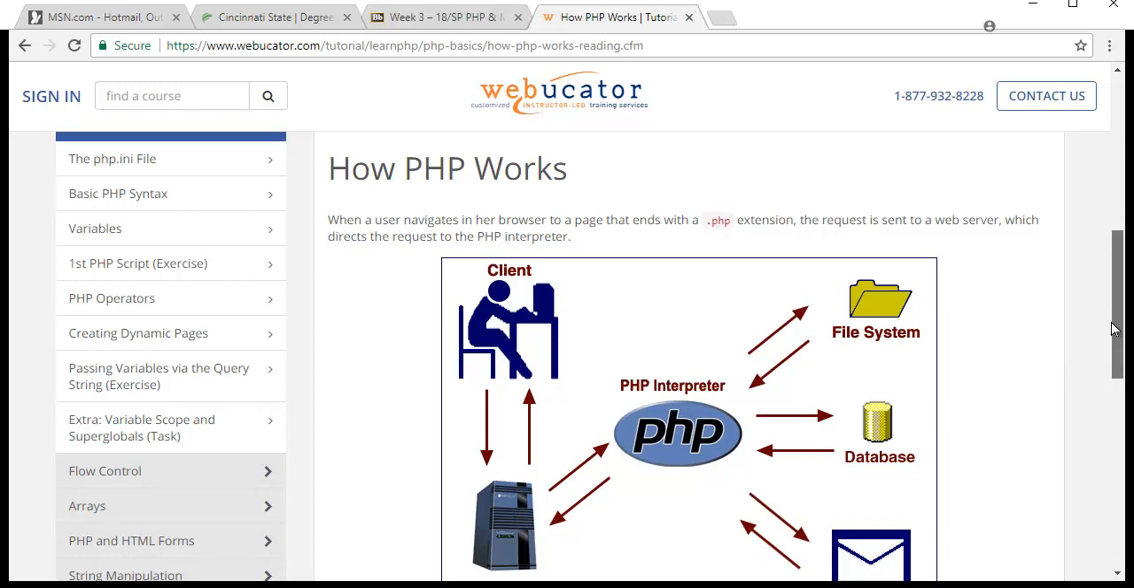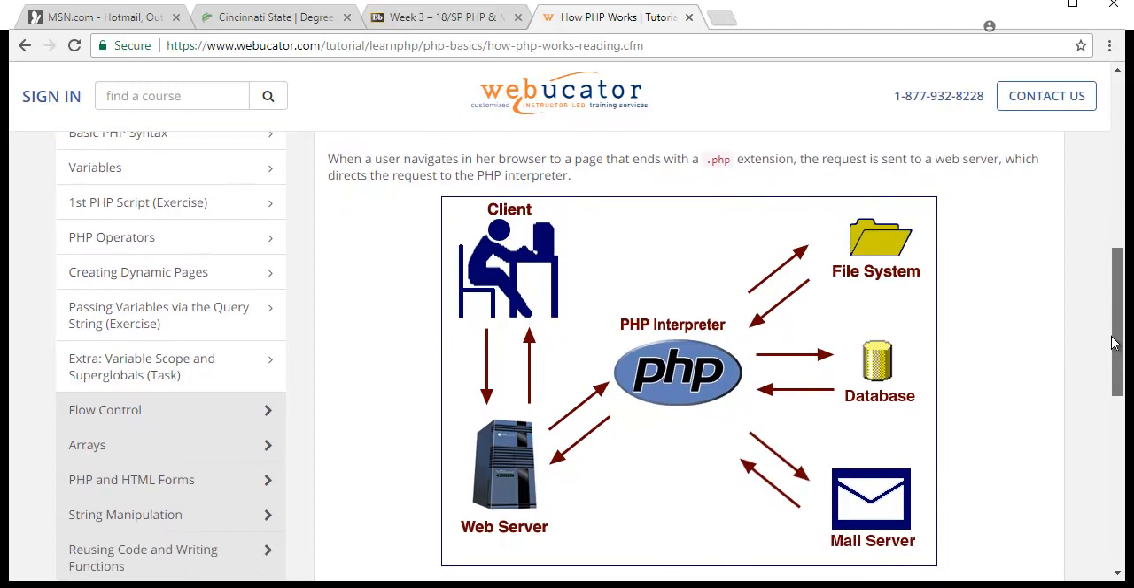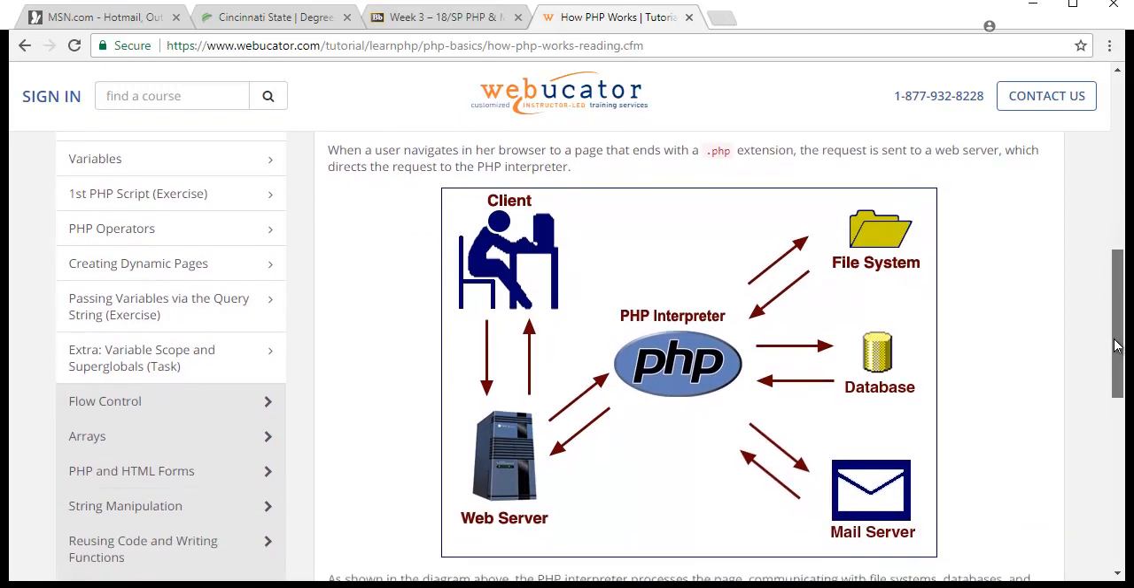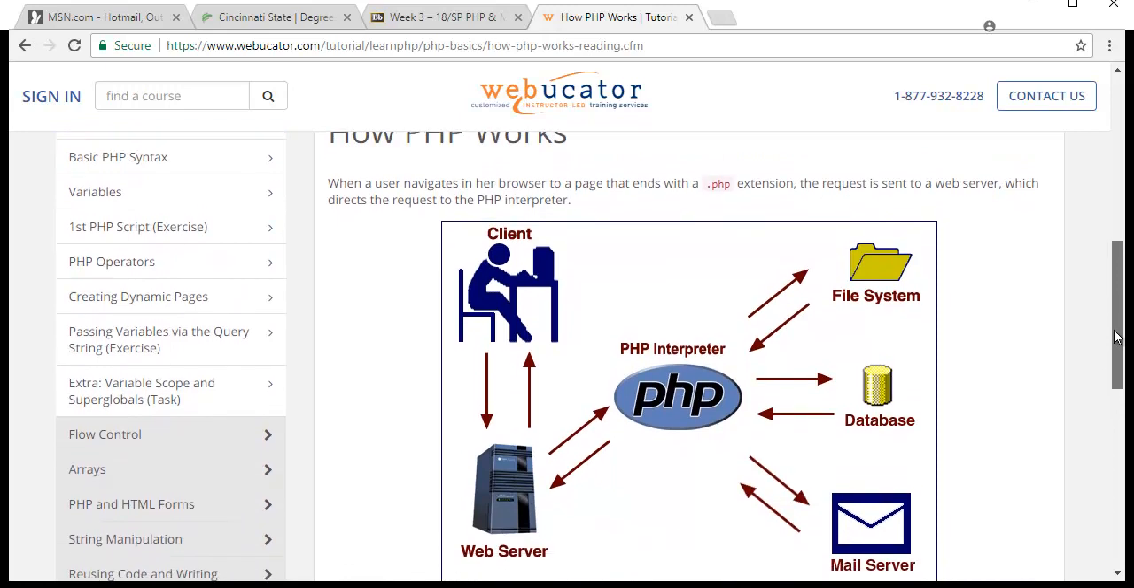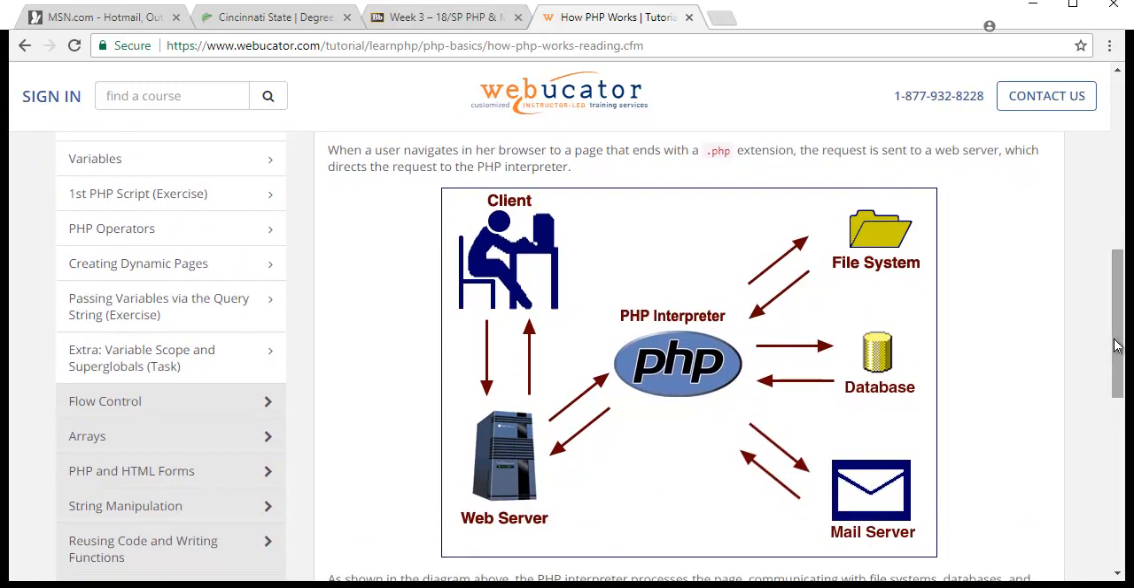I found this slide, if you will, or basically website. I thought this picture right here kind of really explained it well. And I wanted to make sure that you understand this before you really start moving on to your first program.